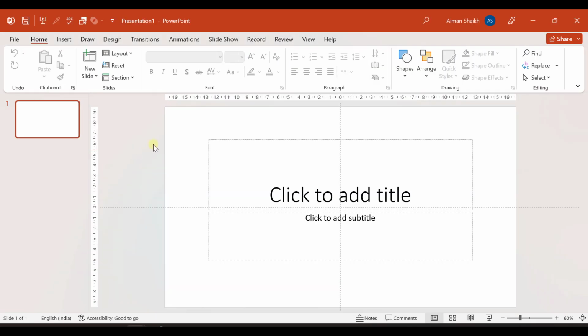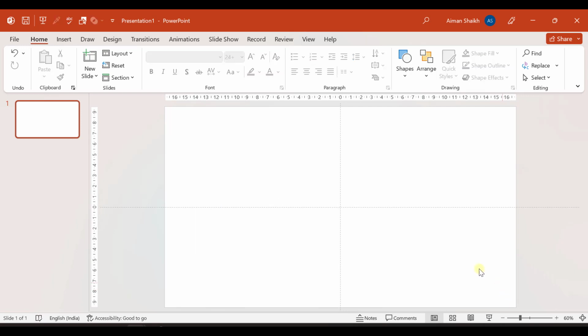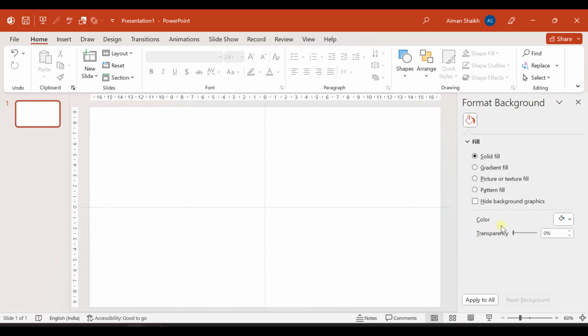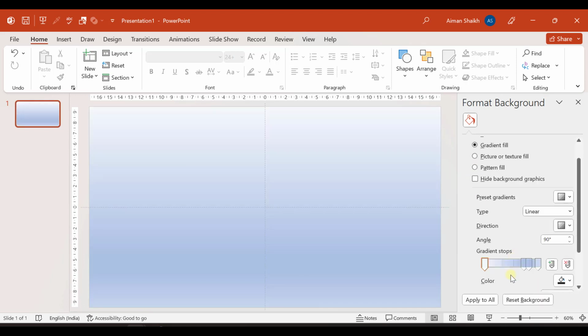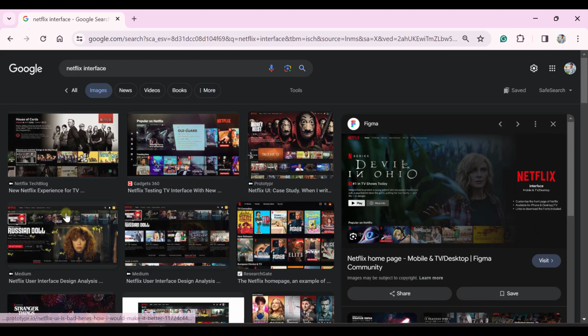So first of all, let us go to blank presentation and let us set the background first. So let me go to format background and let us choose a gradient fill. And in gradient fill, we will choose a background which is already present in the Netflix. So what we will do is we'll go to the browser and let us say I just search Netflix interface background. So I can pick color from this.